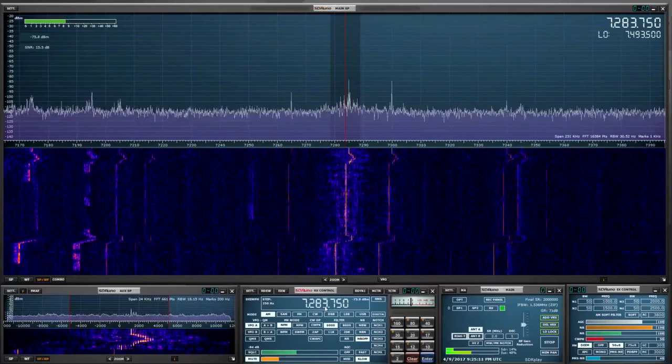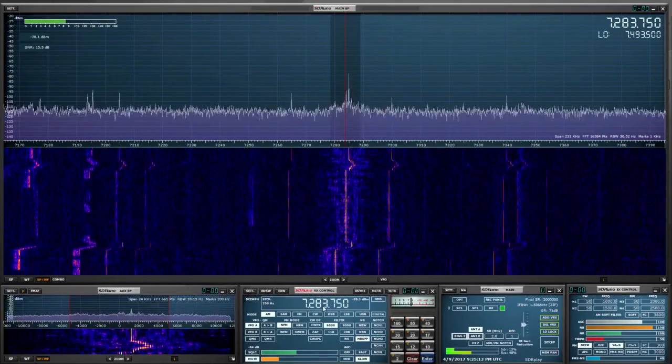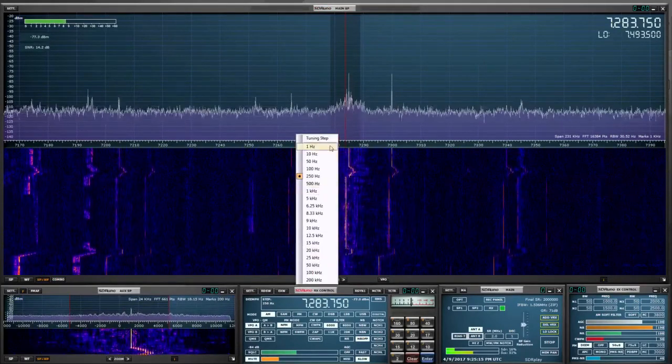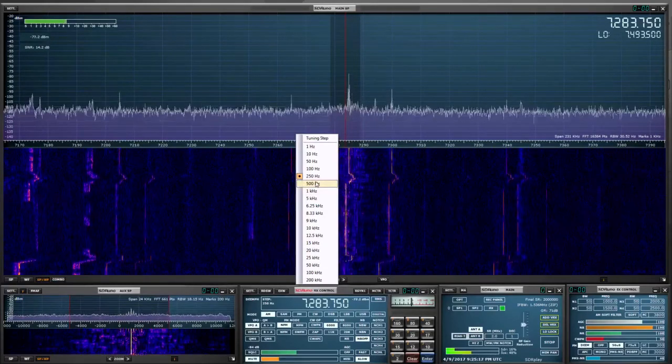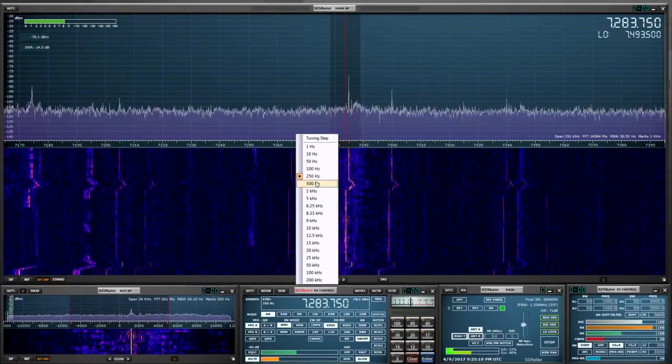You can right-click the frequency and select your tuning step. Whatever you like, you can set it to from these options.